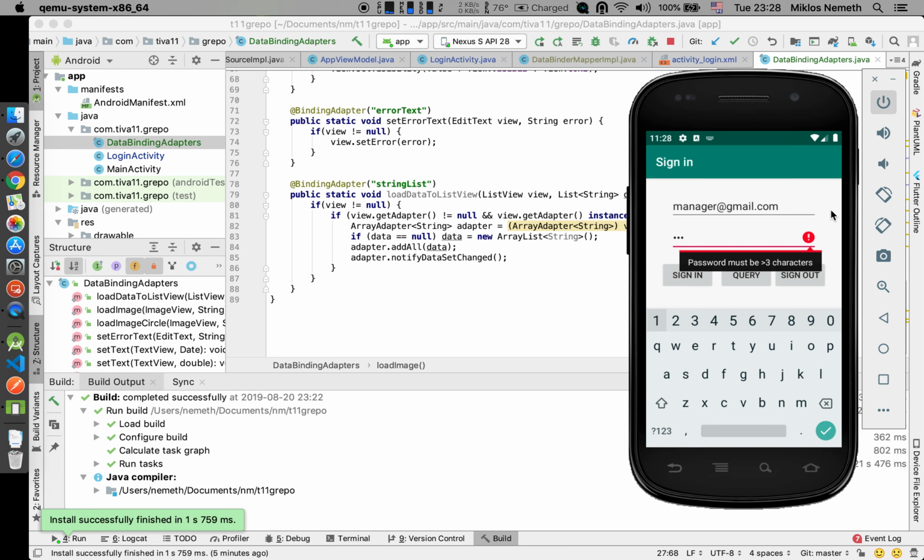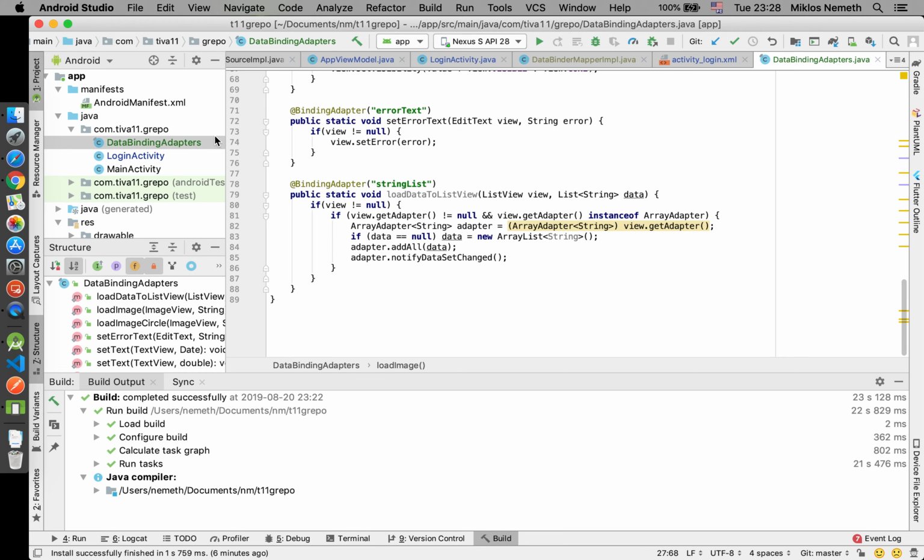So now let's see how all this was done with as much data binding and live data as possible, to reduce the amount of activity programming as much as possible. So first of all, let's check out the login activity.